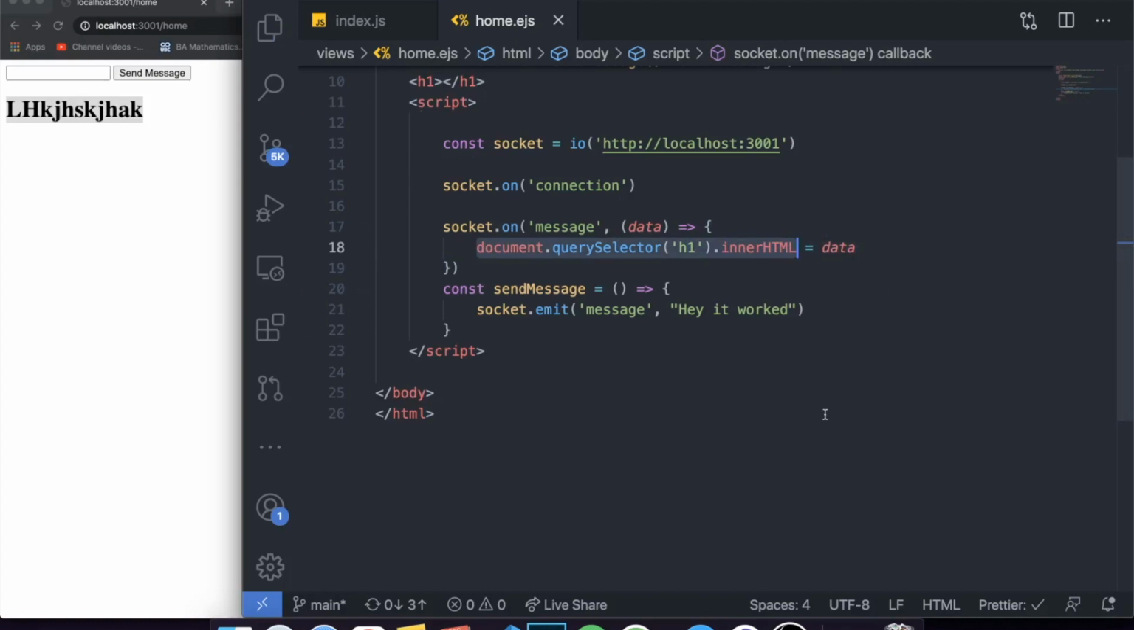So let's check if this works, because currently the message that we're sending is something predetermined. It's saying, "hey, it worked."